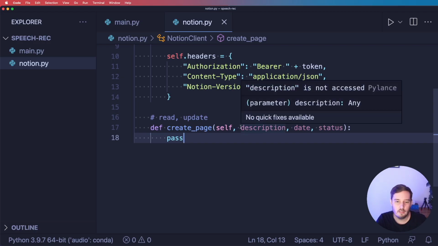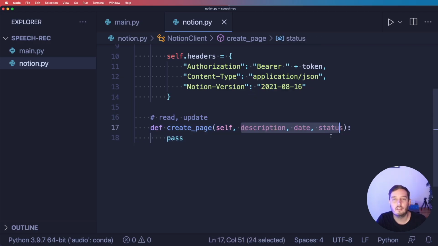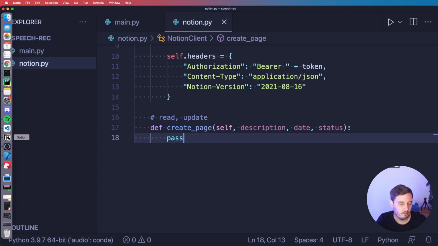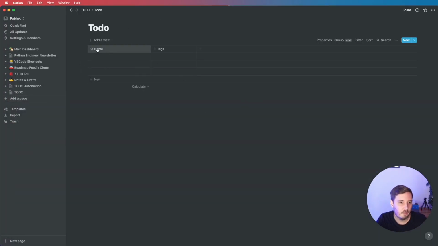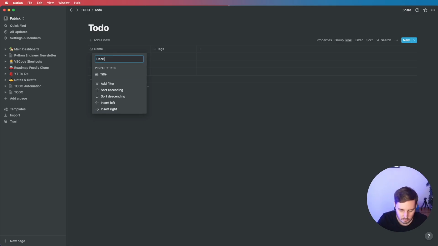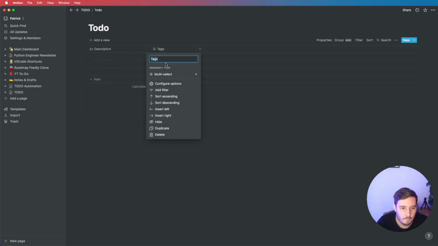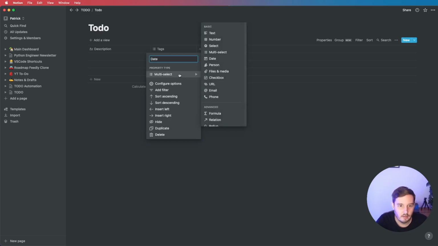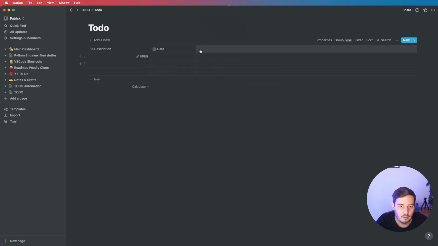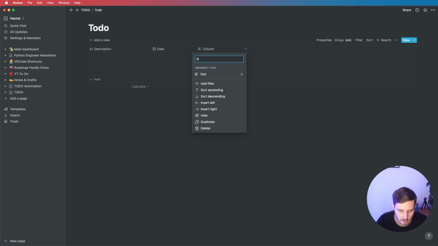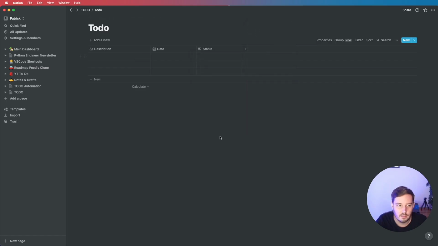So now we need to store a description, a date, and a status in our Notion page. So in our table, the first field, let's call this description. Then the next one, let's call this the date. And then as type here, we select a date. And then we also want a status. And here we use this as a text. So this is how we want to set up our Notion page, our table in our Notion backend.